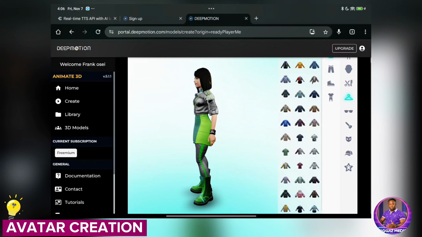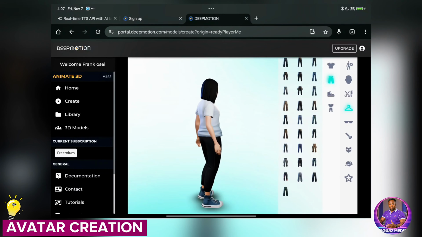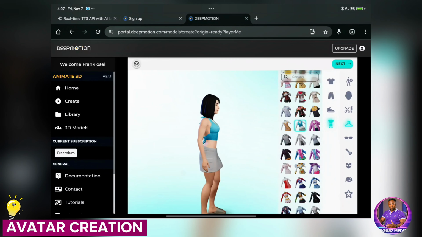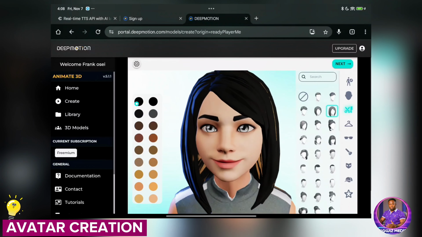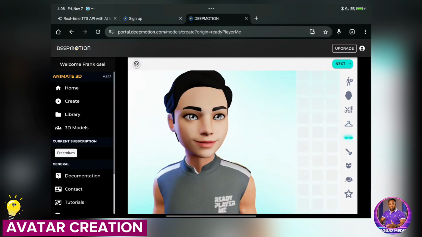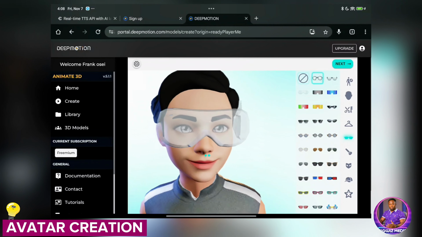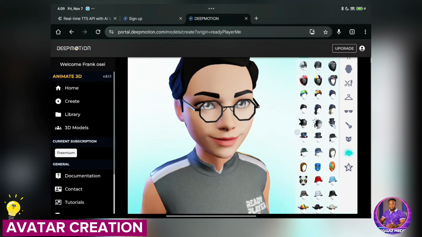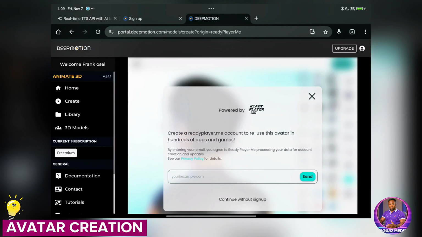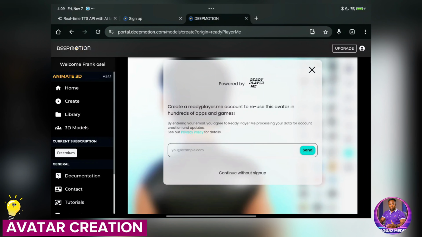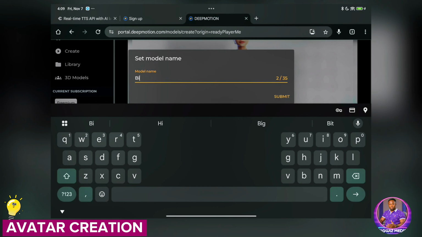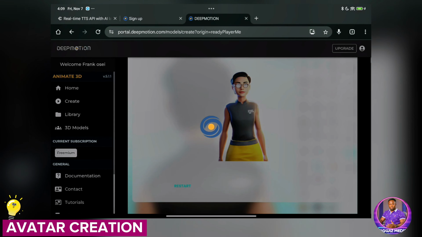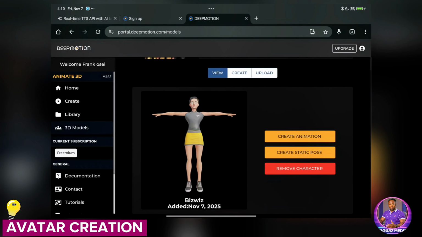As you can see, you can change basically everything. You can go through and customize it however you want. For the sake of this tutorial, I'll just go ahead and click Next. I'll click Continue without sign up, and I'll give my model a name, BizWiz, something like that. Good, the avatar is done generating.